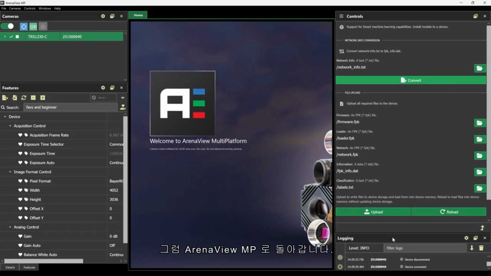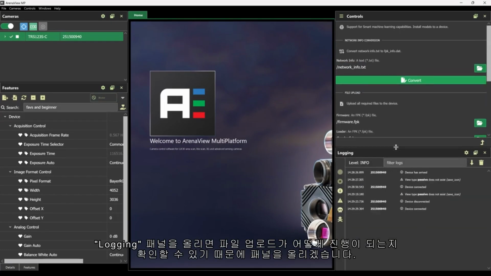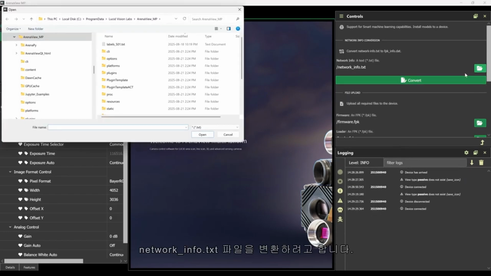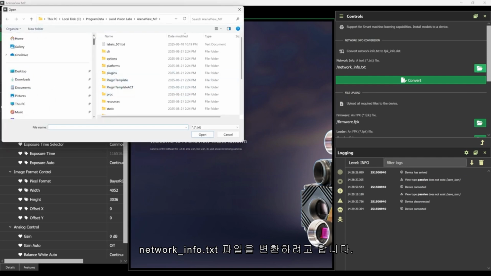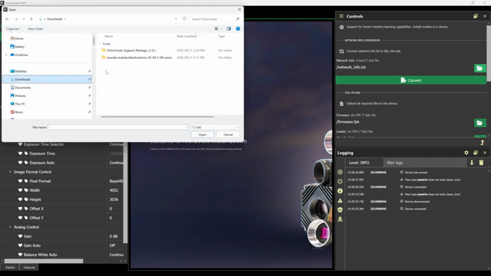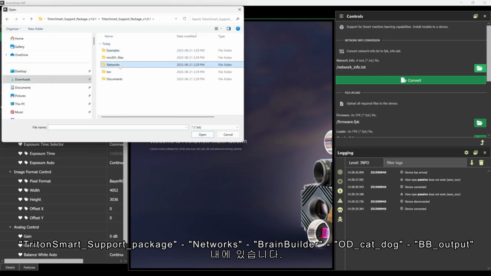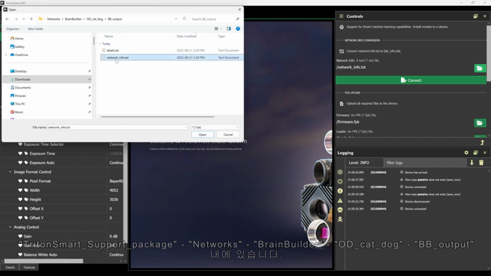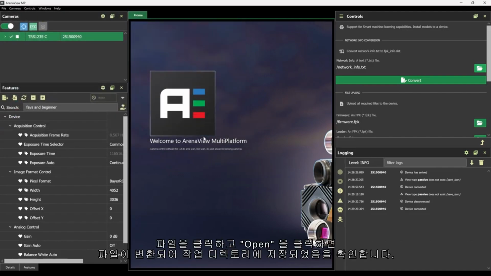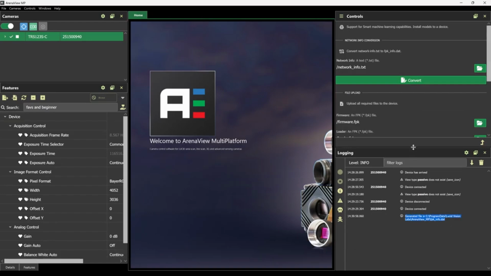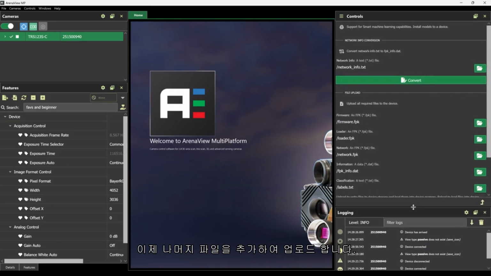So back to ArenaView MP. I'm just going to pull up the logging panel because it will let us know how the file upload goes when we do it. So I'm going to convert the network_info.txt file located in the support package network brain builder od_cat_dog bb output. Select the file, then click Convert. Here we will see that the file was converted and saved into our working directory. Now let's add the rest of our files and upload them.